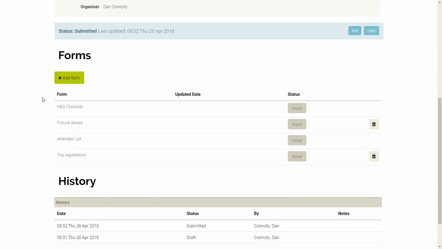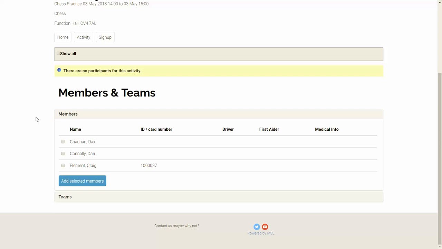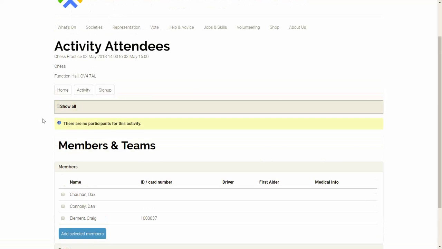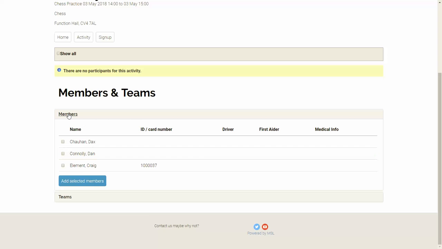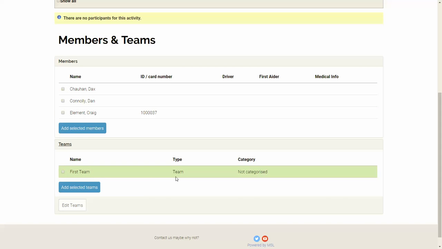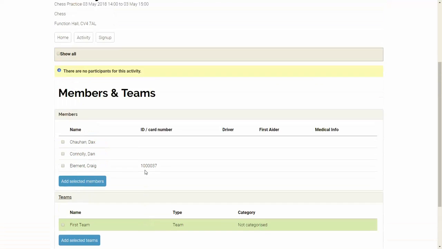One of the mandatory forms for an activity is the attendee list. This screen will list all the current participants for an activity. We can see currently there are none, as well as the members of the group and any teams that have been defined. Team is a specific grouping type that we set up as part of activities management configuration. Your groups will be able to manage who is in a team via their organization admin screens. And this is just a handy way for them to add users in bulk.